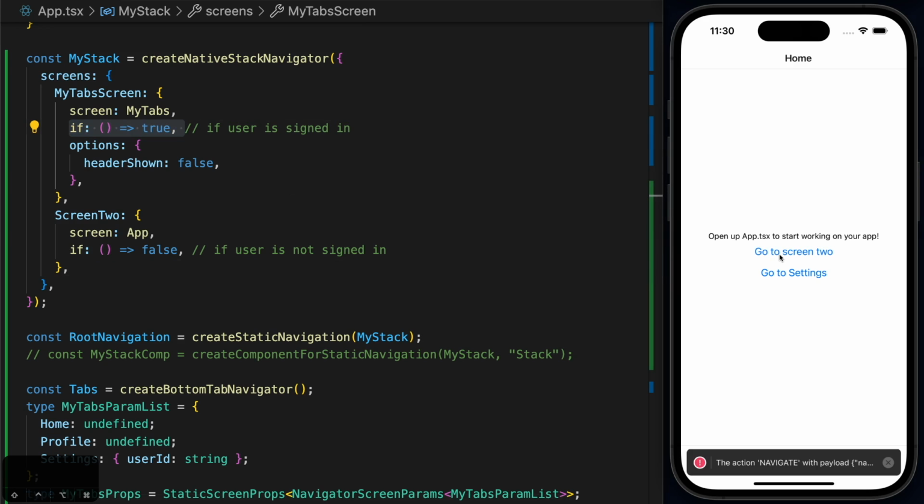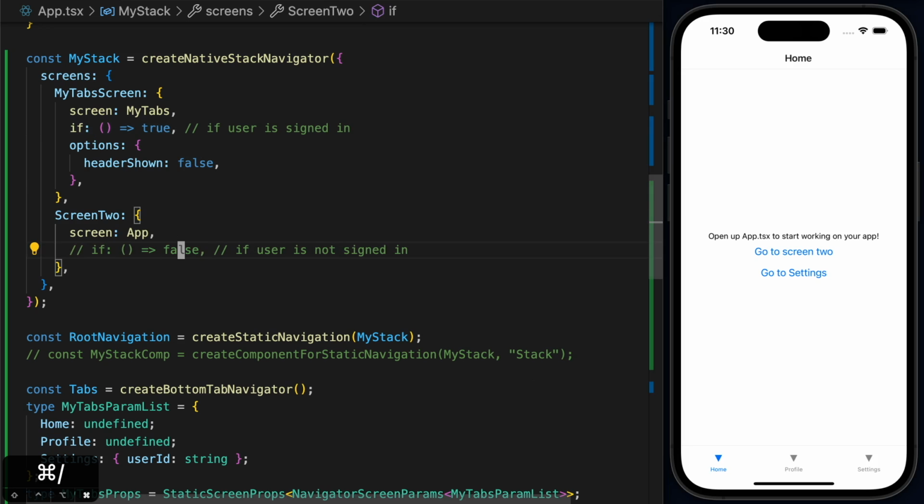So let's try to do that, and we get this error. Okay, but if you want to actually allow this, we can just comment this and go to screen 2. Okay, so this works perfectly, very clean, just in 2 lines. And yeah, I'm super happy for this.